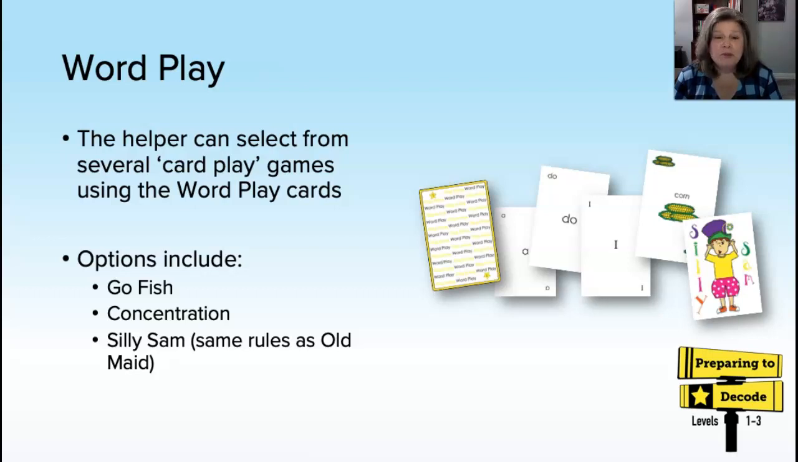Another game we have that you can also make yourself is what we call word play. You use the word play cards to play various card games like Go Fish or Concentration. For this game, you just need to have 2 cards for each word. So 2 A's, 2 do's, 2 I's. So then you can play any game that requires some sort of matching, like Go Fish and Concentration. We add a Silly Sam card, and we use that to play the same game as you would use to play Old Maid. So we follow the same rules as Old Maid.